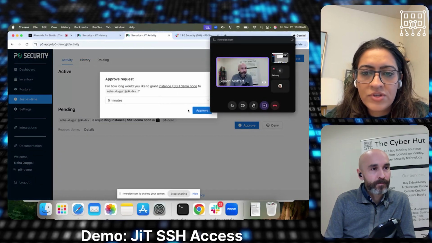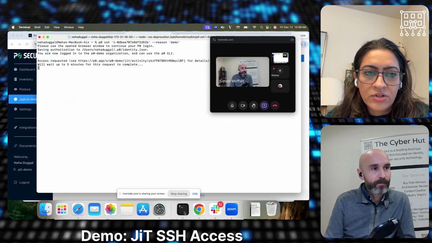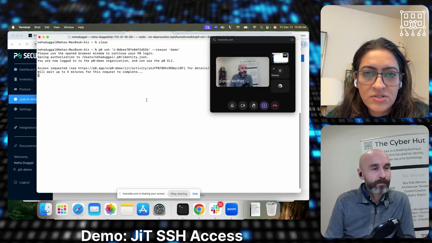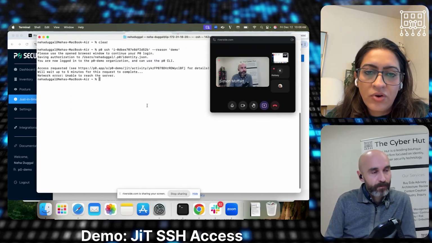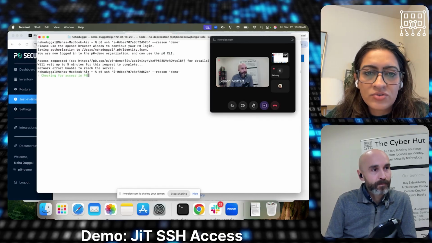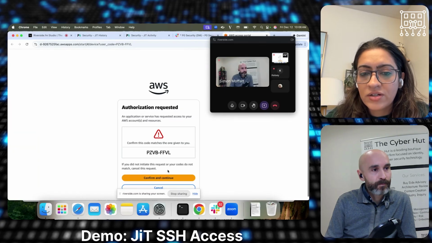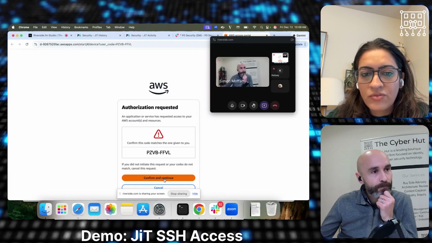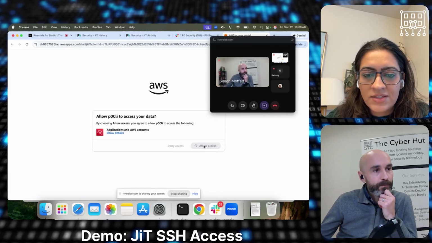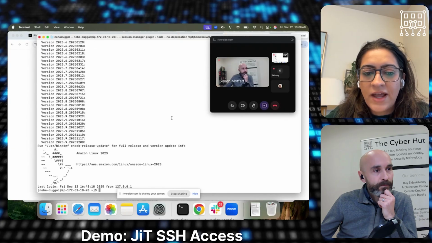I can approve this access. Let's say I approve it for 5 minutes. We'll go back to the terminal and we'll see what happens here. What it does in the background is, once the request is approved, it will ask me to authenticate as a user. And you'll see here, I've already logged into my Okta instance. This instance is authenticated with Okta. So it's asking me for authorization. So you'll see the access is granted now. And once it's done, it lands me into the box.